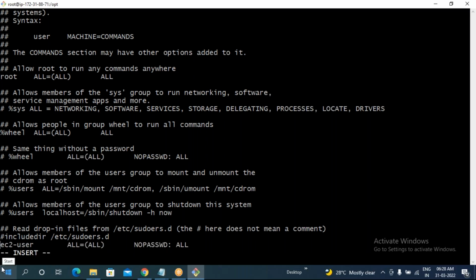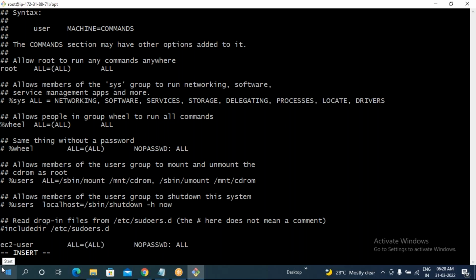For that purpose, I am hitting enter and adding the entry: nexus, which is the username, ALL=(ALL) and the same settings as for the institute user. Same thing I am maintaining for nexus user also. So that's it. Save and exit.